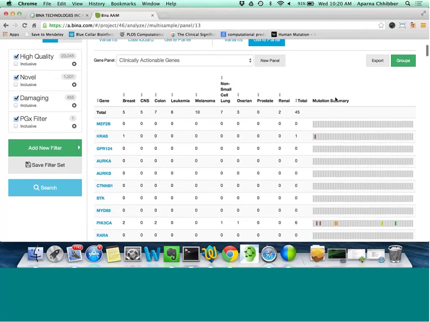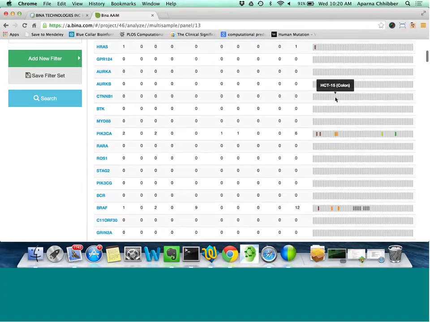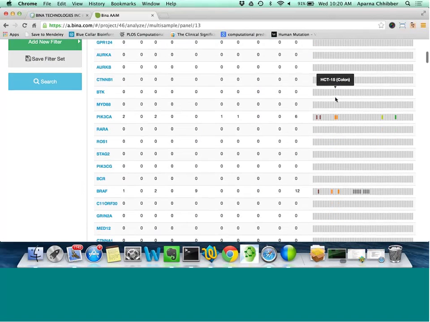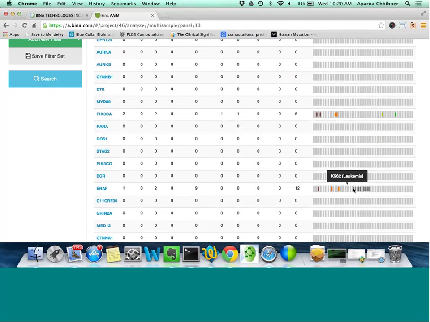Here again, we can use the mutation summary to quickly pull out genes of interest. So for example, BRAF here looks like it's mutated in almost every melanoma sample. We might want to study it in a little more detail. So I'll click on BRAF.